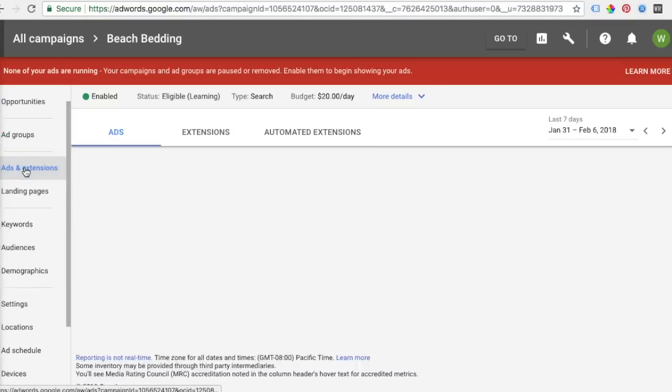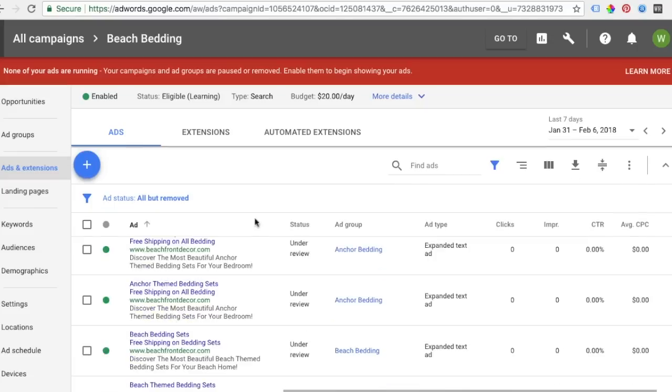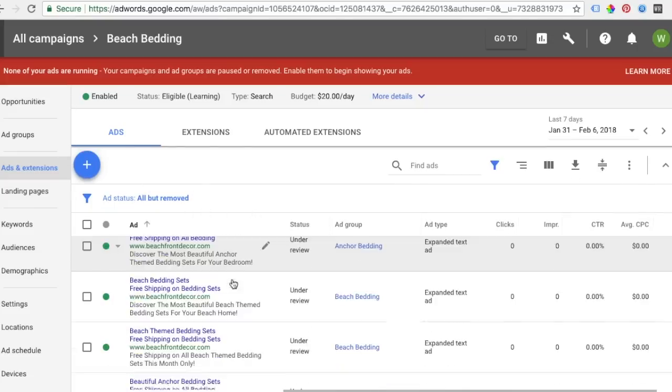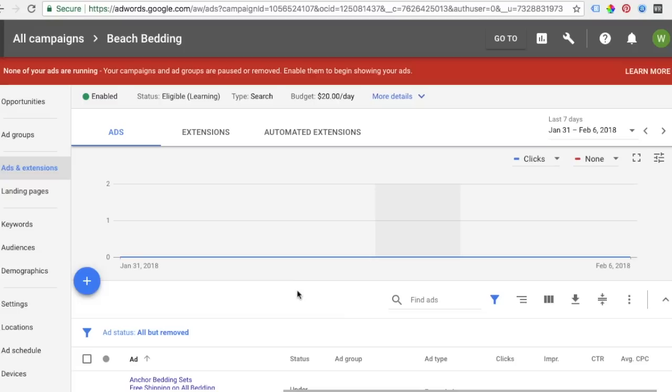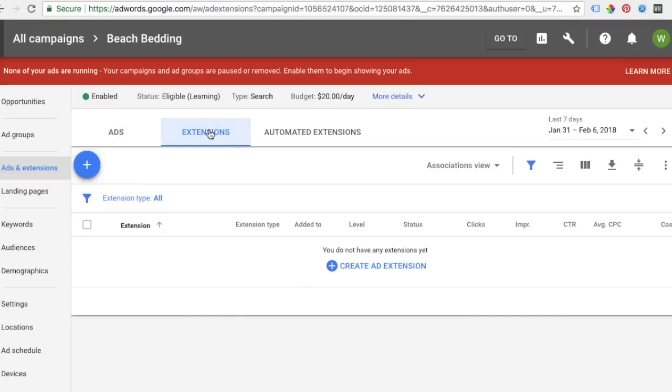So what we're going to do is come into ad groups here, and what I want to show you is ad extensions. So we have our different ads here that it's going to show for the entire campaign. It's going to show under review. What we're going to do is come to extensions.